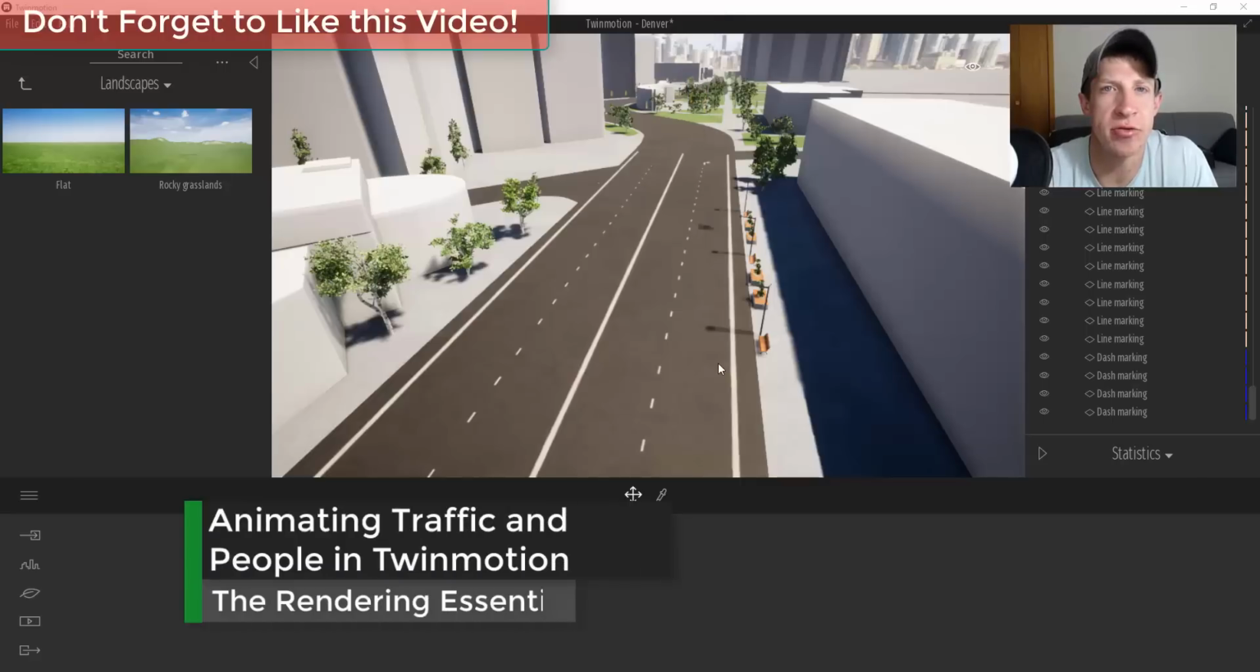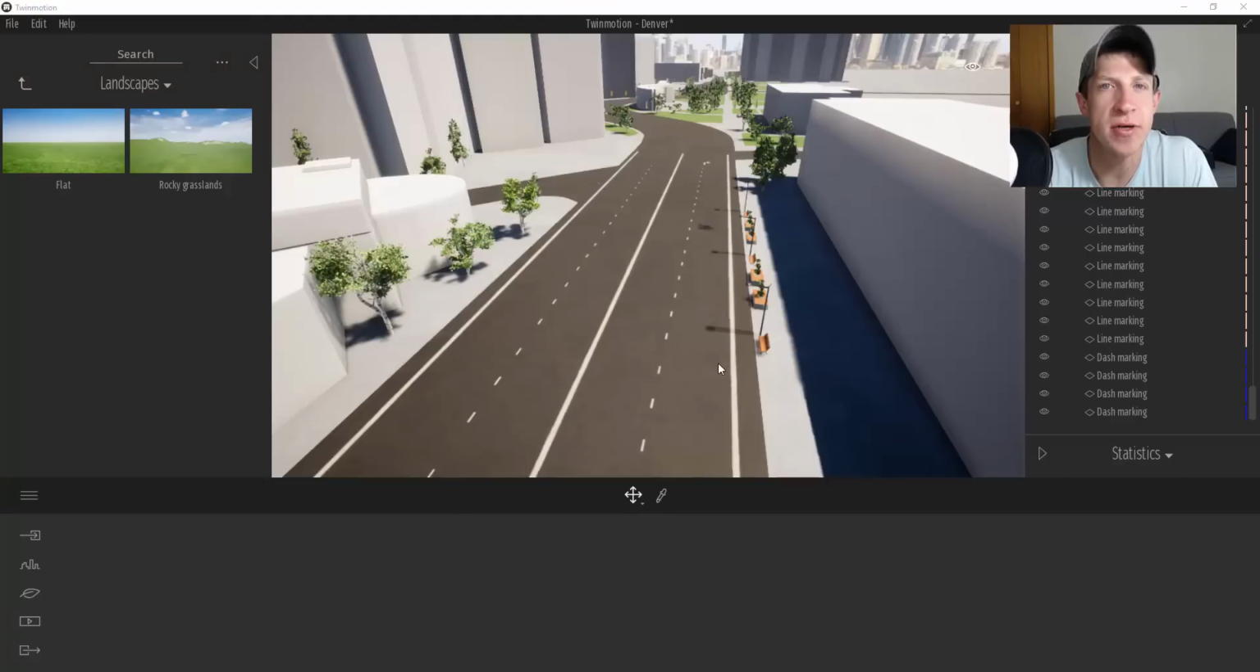We're going to talk about how to use the movement animation functions to animate cars moving up and down a road and people walking along a path. So let's go ahead and just jump into it.